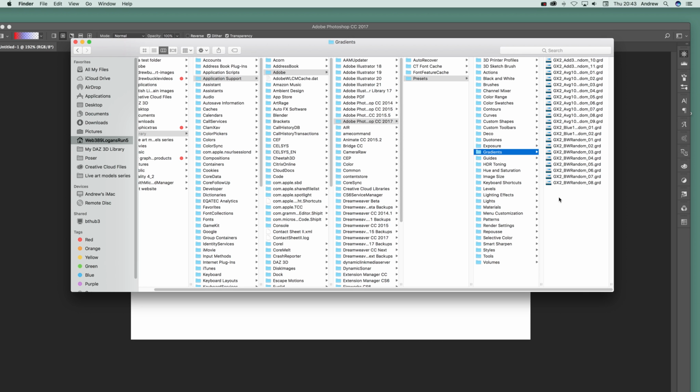You can also add them to the preset section under Photoshop CC 2017, but for that you need privileges, and I've actually got a non-privileged account that I'm using, so I've just added them to this section. That's the library section. Very quick and easy.